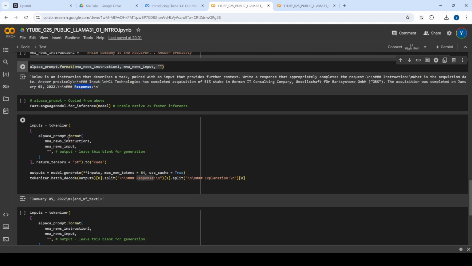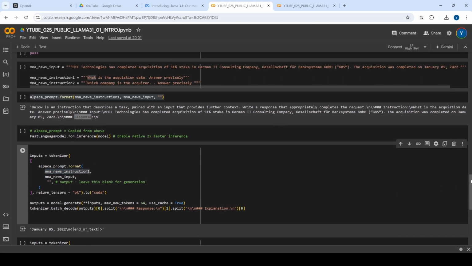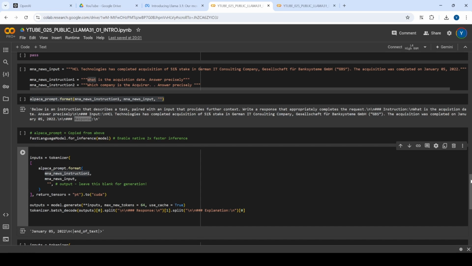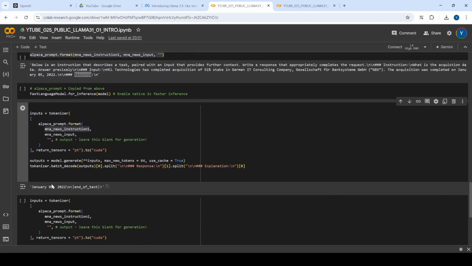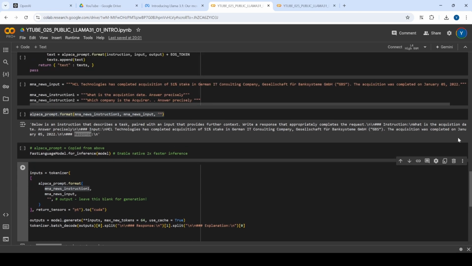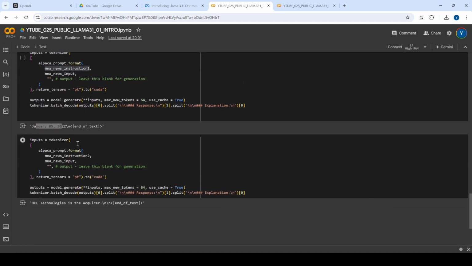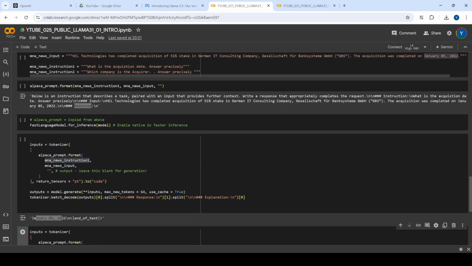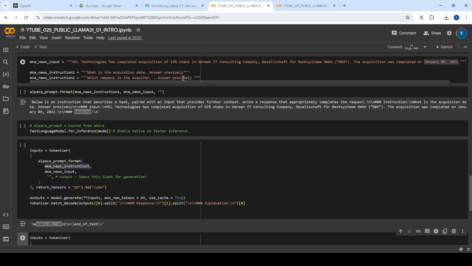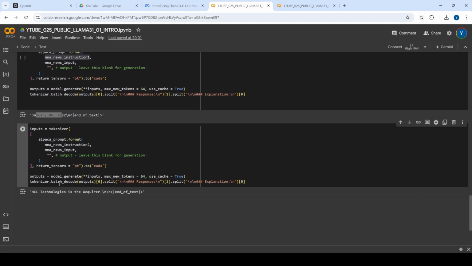So basically, we have given an instruction: what is the acquisition date? We have given it a news article, and it gives January 05, 2022, which is the correct date. So it was able to give the response. And then the next question is, who is the acquirer? Again, we are saying which company is the acquirer, answer precisely. And that's exactly what it did. It formed the format, and then it gave the response: HCL Technologies is the acquirer.